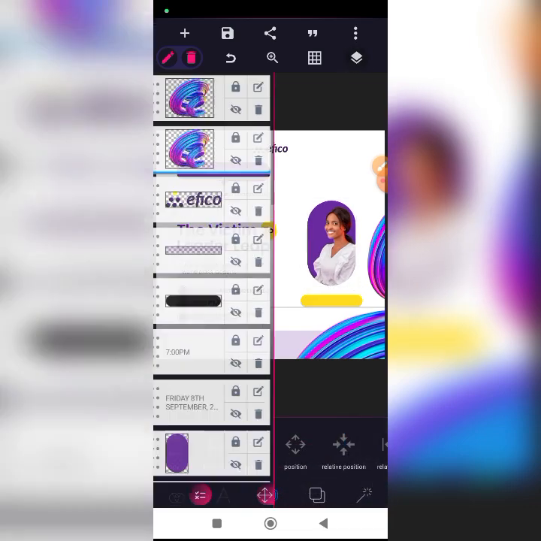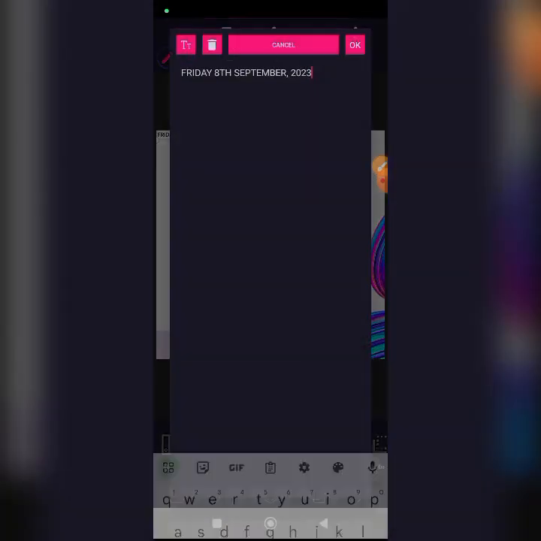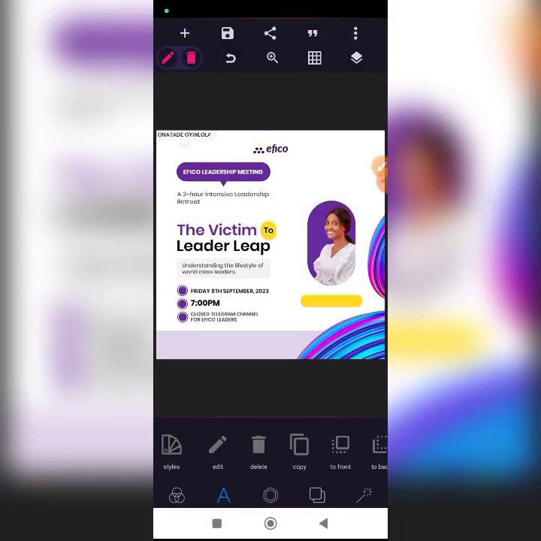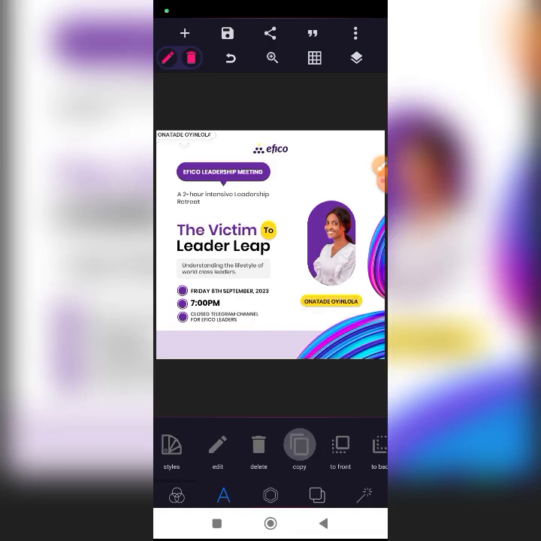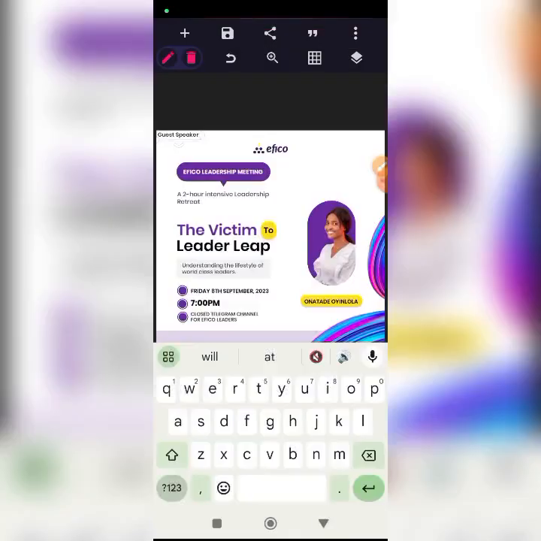And then let me lock these ones up, copy this. All right, add the speaker's name, guests, speaker.